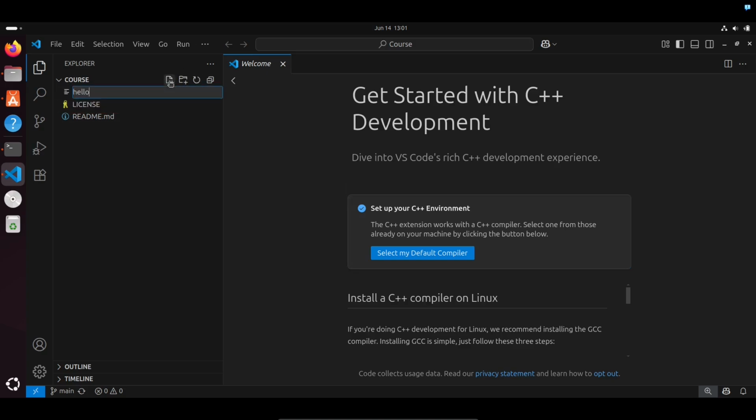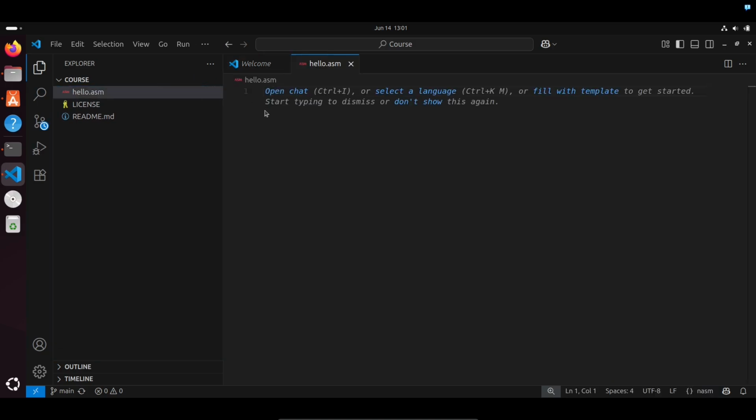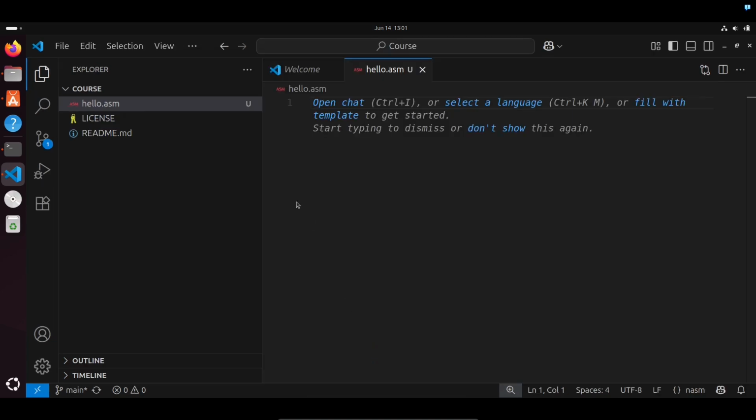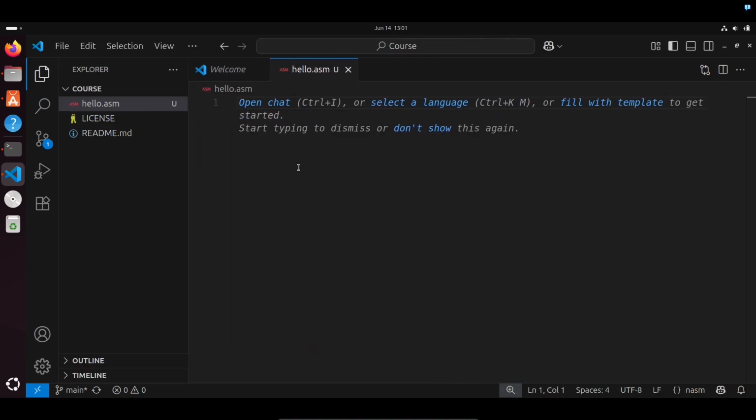So what we're going to do, guys, we're going to create a new file in our course folder called hello.asm. And you know what, I'm going to zoom in a little bit more for you, just to make sure it's very clear. I think that's enough.